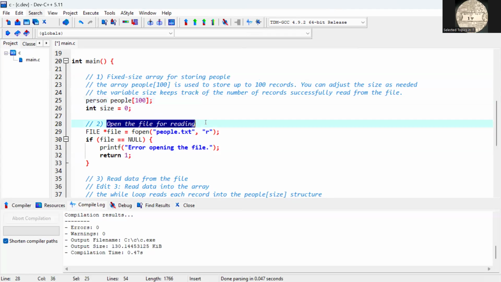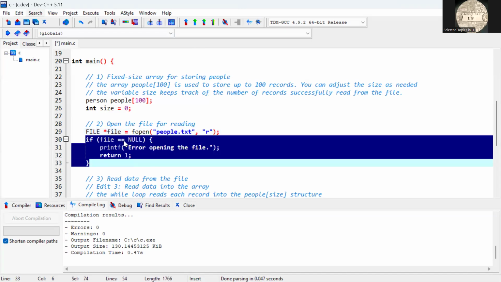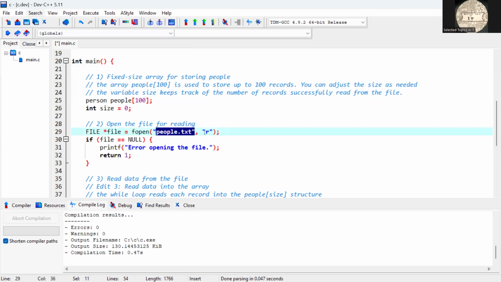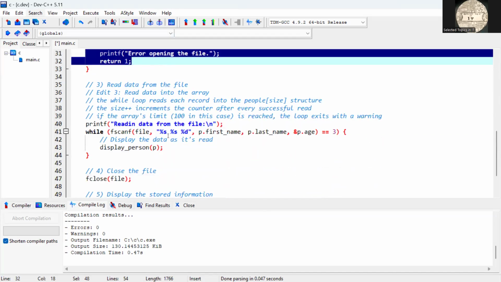Now, the second step that we've done was to open the file for reading. We open the file people.txt, which is sitting in the same directory as this main.c file, in reading mode. If the file has opened successfully, the error case is not going to happen. But if there was any problem with the file, like it wasn't there, or there are permission issues, then that pointer is going to point to null. In that case, we will exit with an error message.